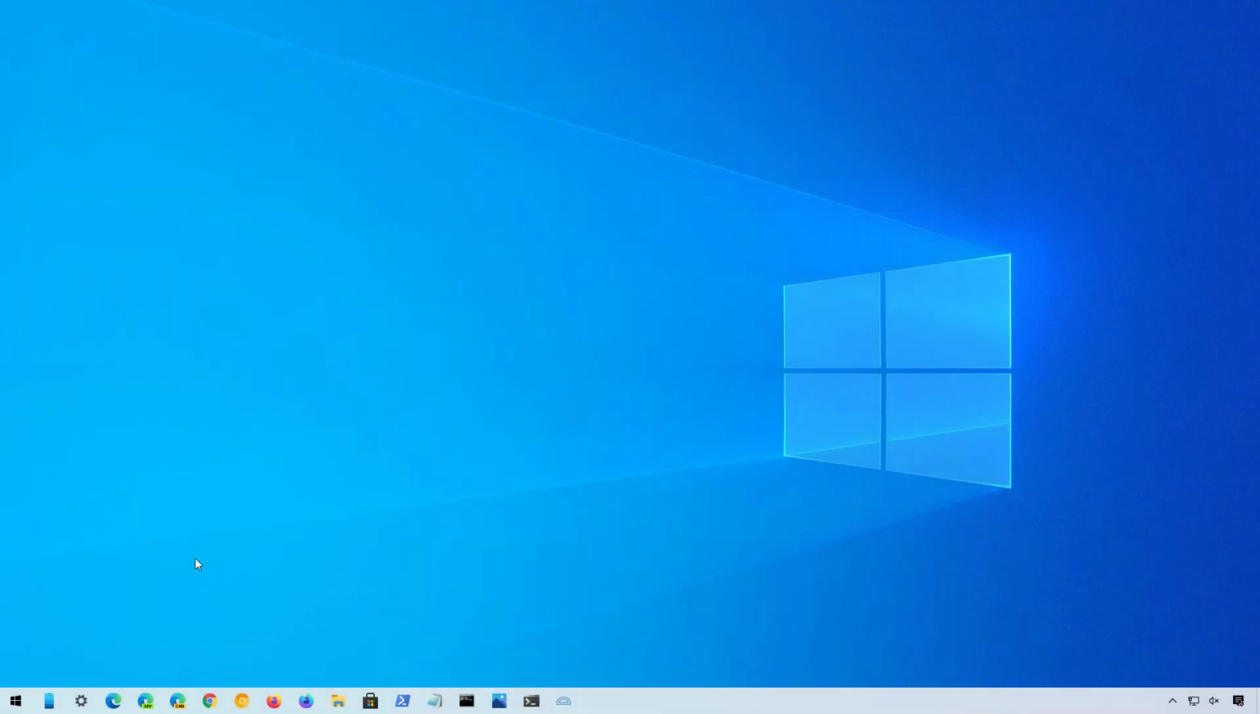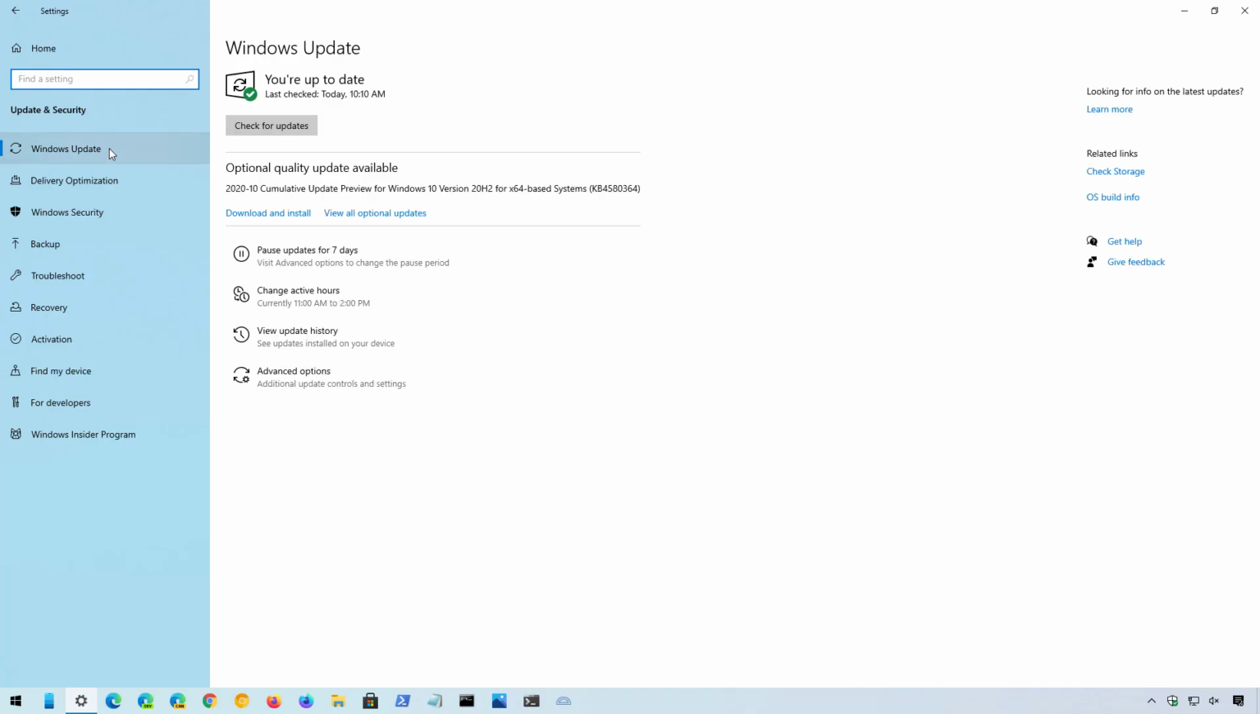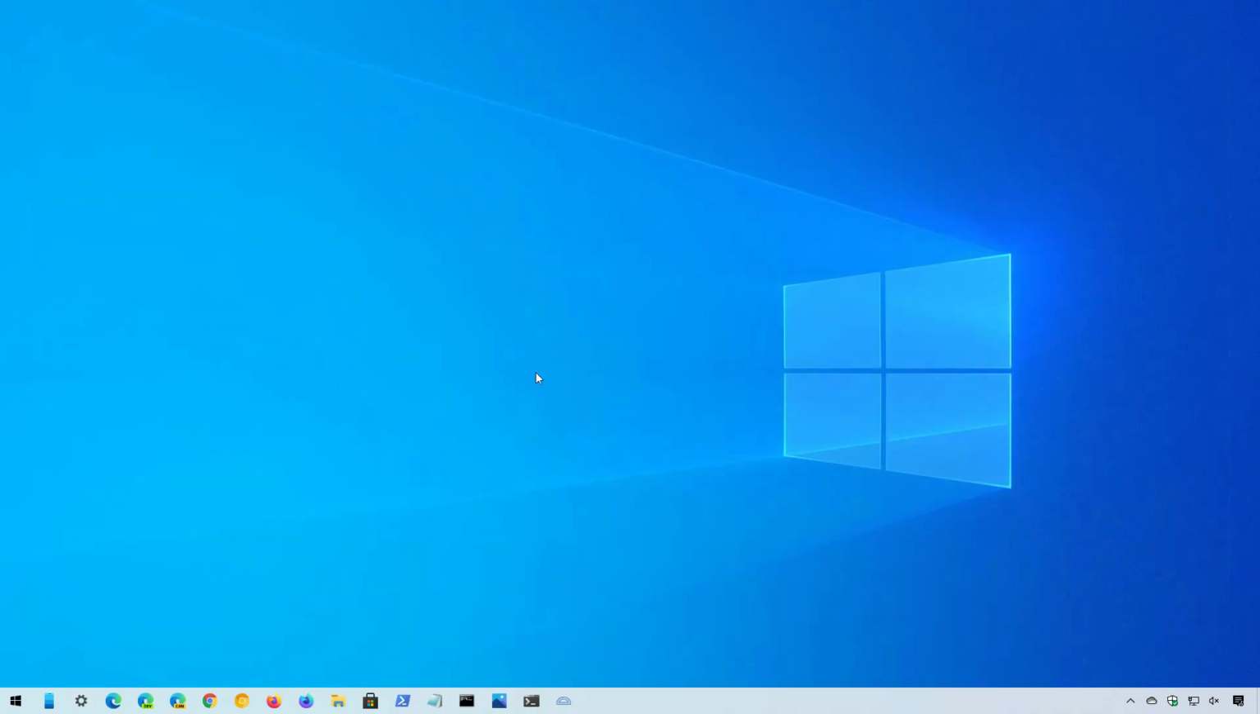And then you can open the Settings app, and then on Windows Update, you can click the Check for Updates button to get the latest feature update available installed on your computer. And that is all there is to it.